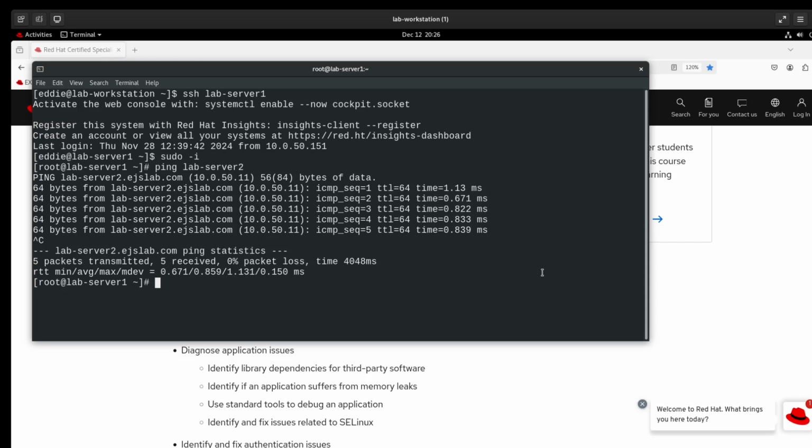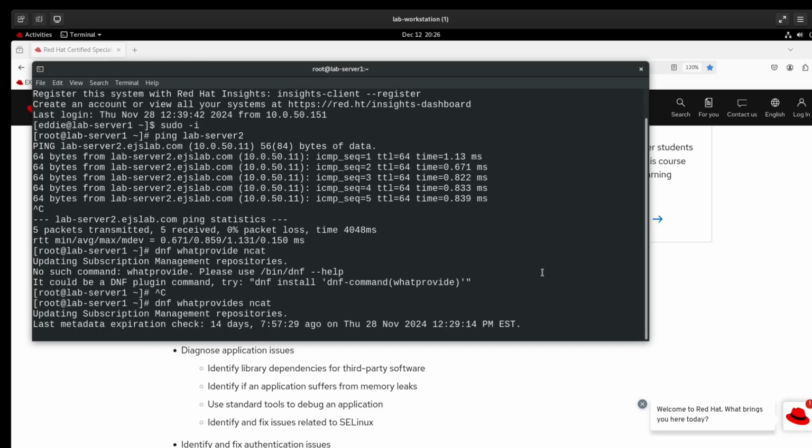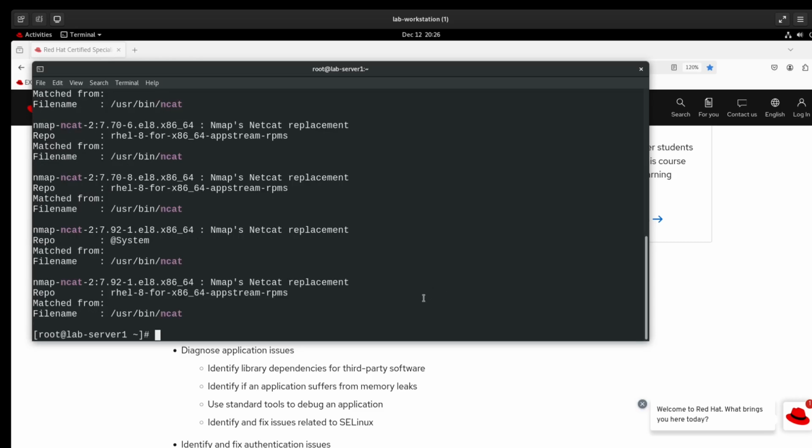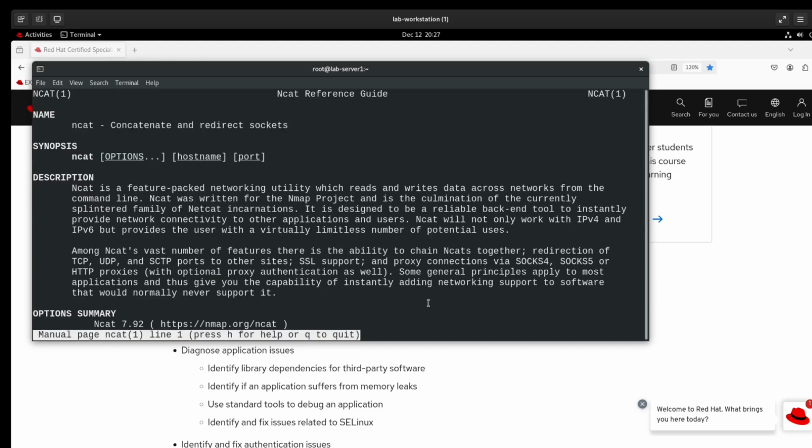It's a piece of Nmap, or I think Nmap is related to it. But if you don't have it, you can always do a dnf whatprovides, or just provides. Of course, I misspelled provides. Yeah, we can see what package or packages will provide ncat for you. And it's nmap-ncat. So with ncat, you can basically test network connections. You can also use it, I think, in a server capacity as well.